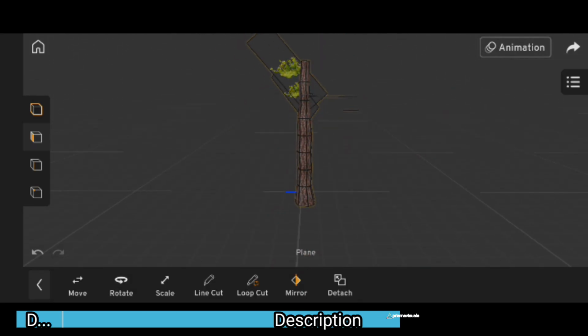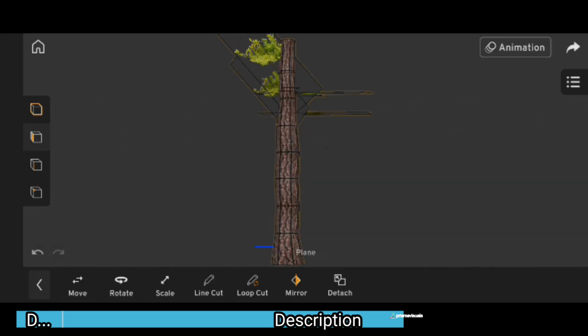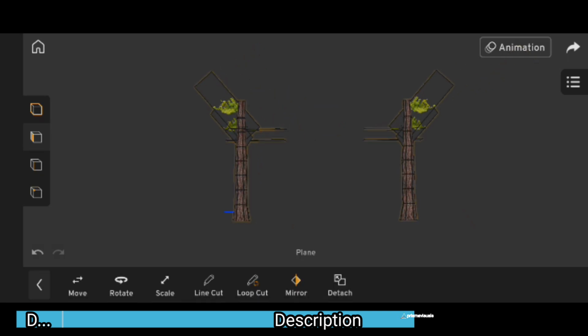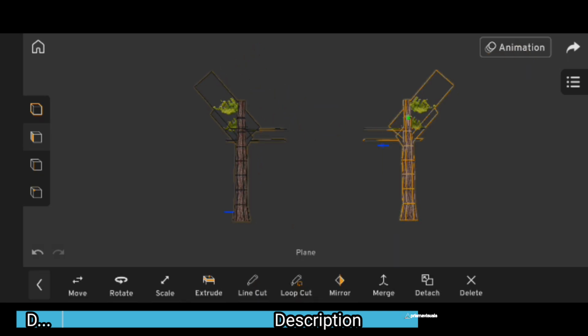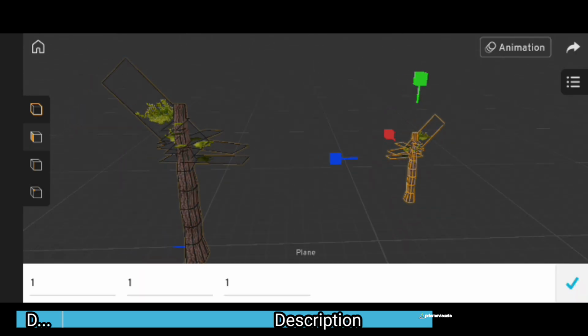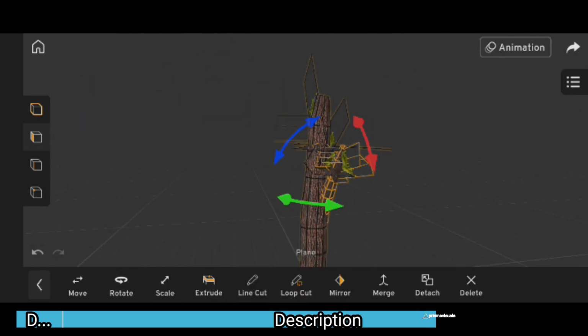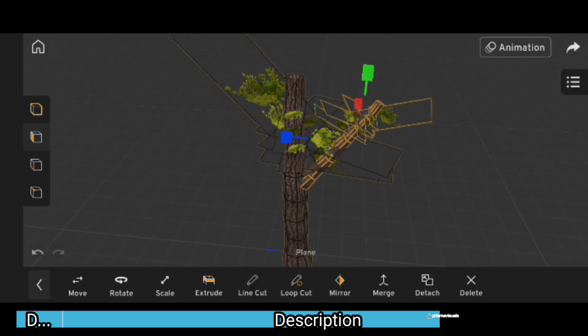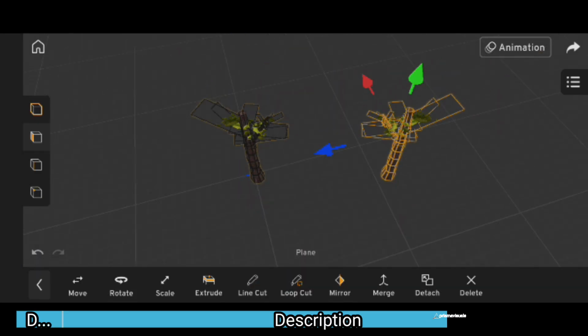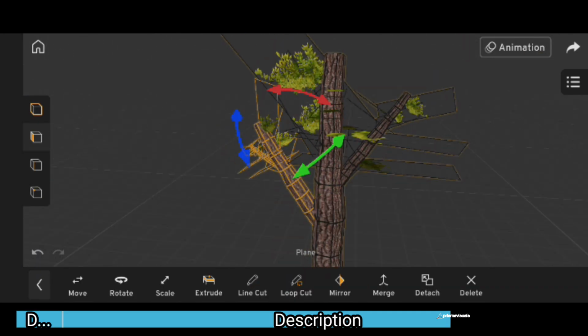After placing the branches, copy them using the mirror tool. Then select the model you copied and attach it to the main model. Keep copying like this repeatedly and keep attaching them to the main model.